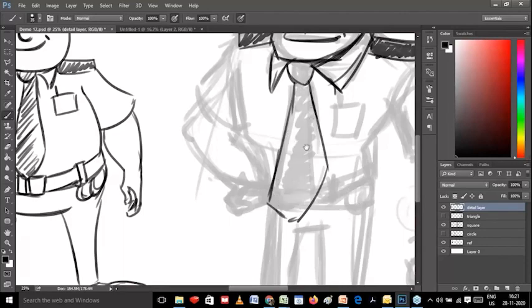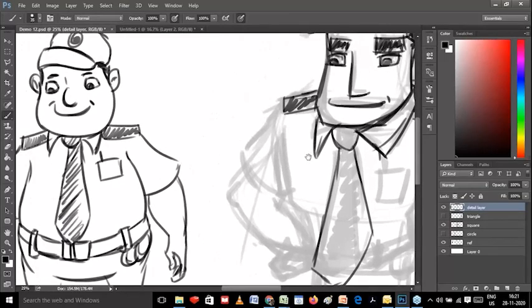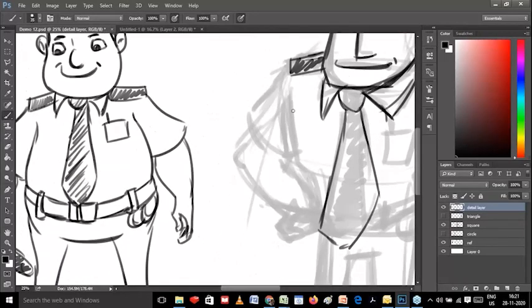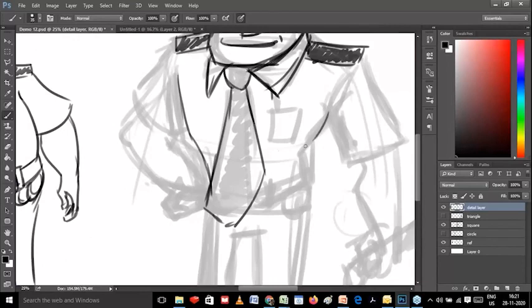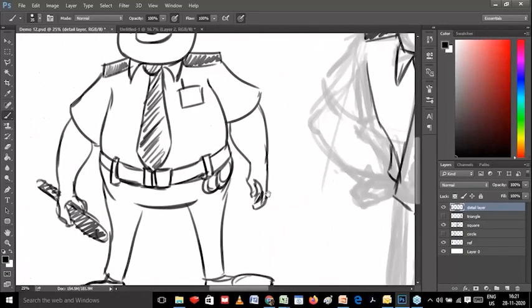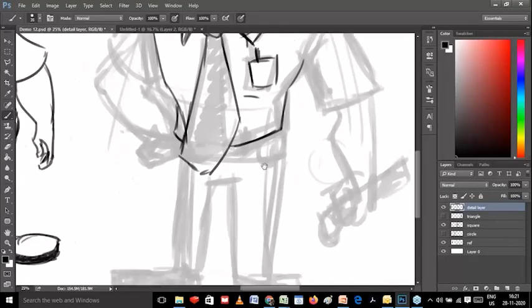Mridul is asking whether color changes due to pressure. Yes, due to pressure the color also changes in the tablet, because it depends on pen pressure, how much pressure you are applying on the pen. So that much ink or that much color will come out. And Shubham is asking, can you share some good brush presets, sir?